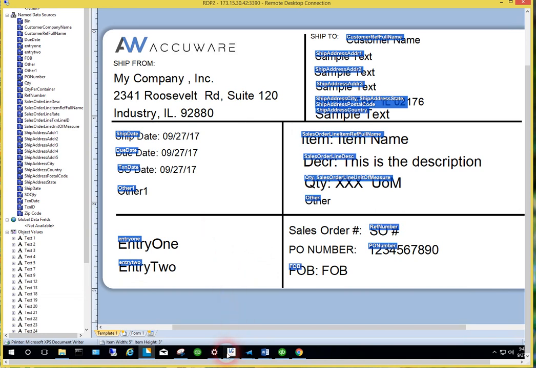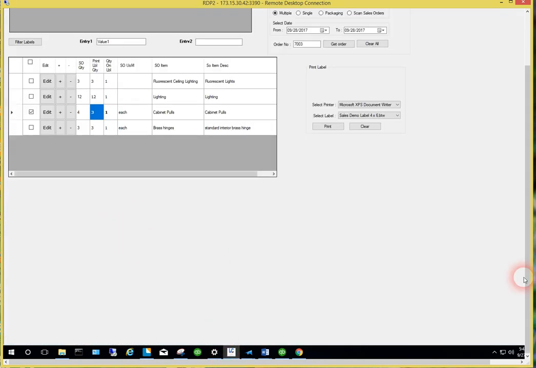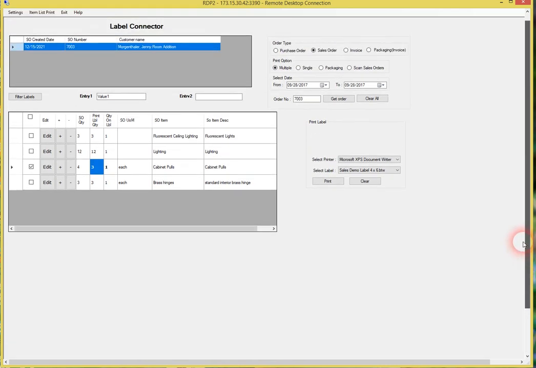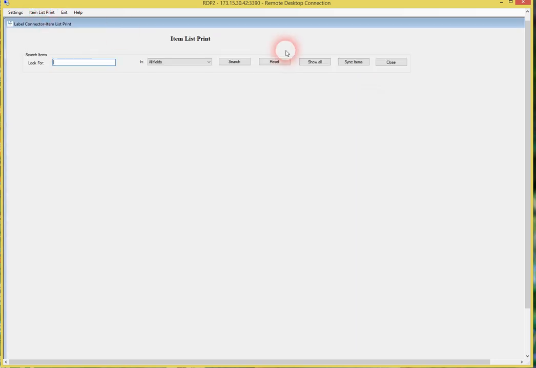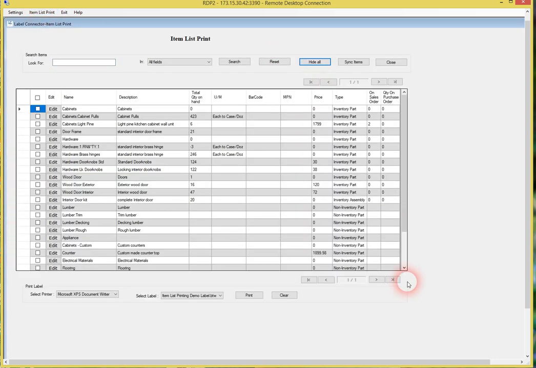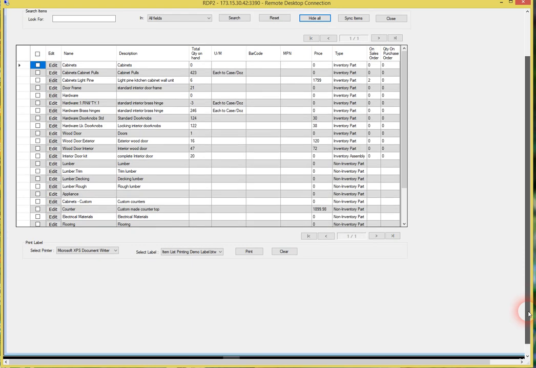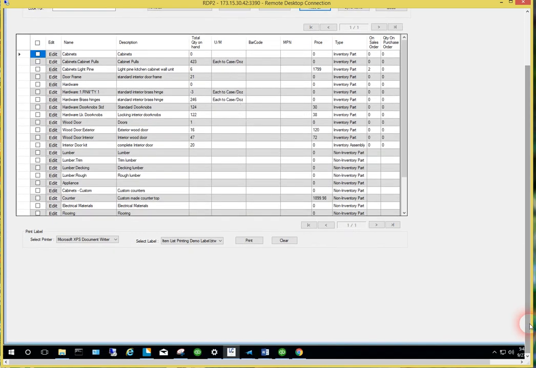So hope this spurs your interest in Label Connector for QuickBooks. Again, we can use this for purchase orders, invoices. Also, we can do receipts from within this function, and we can also print from the general items list itself. So if you need to do items to do with the entire items list, we can do that as well.